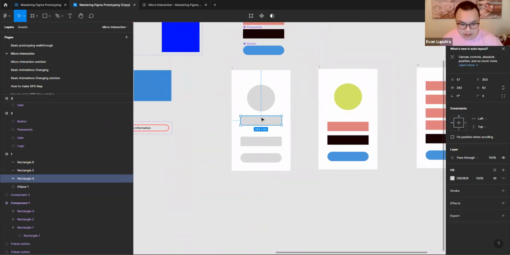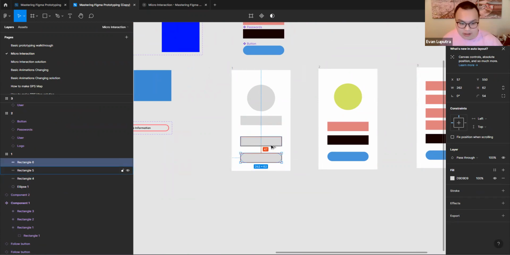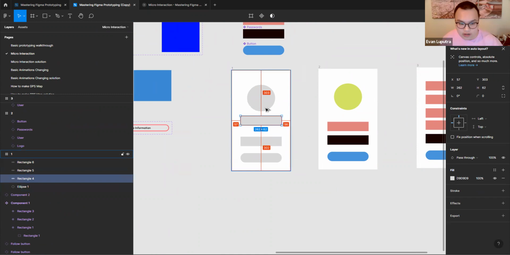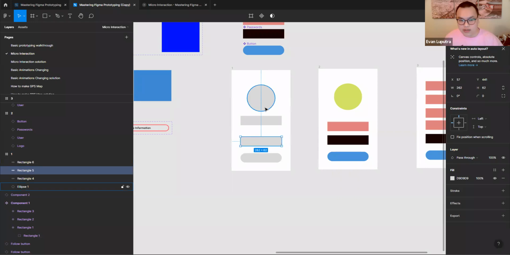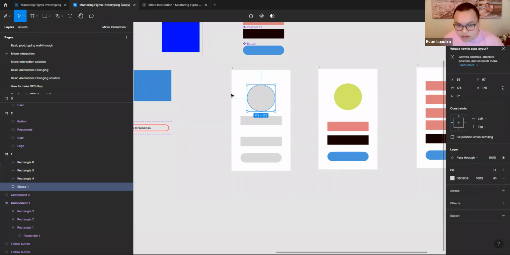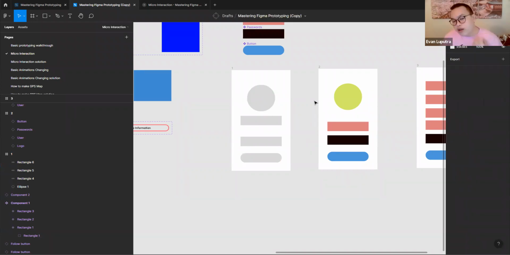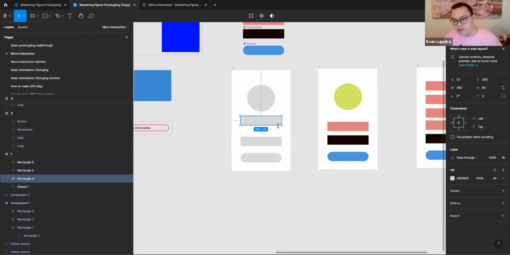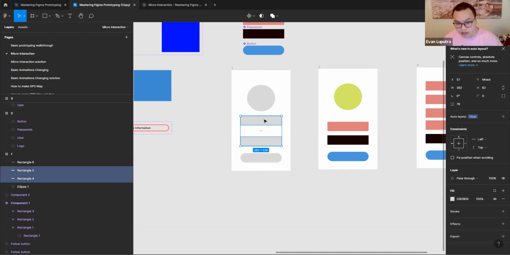So if you see here, everything here is 76, 47. The distance between each of these is all over the place, right? It's not good. It's not neat. It's literally all over the place. How do you use auto layout? And why do we use auto layout? Auto layout is basically making sure that you have good spacing around your component or around your design.